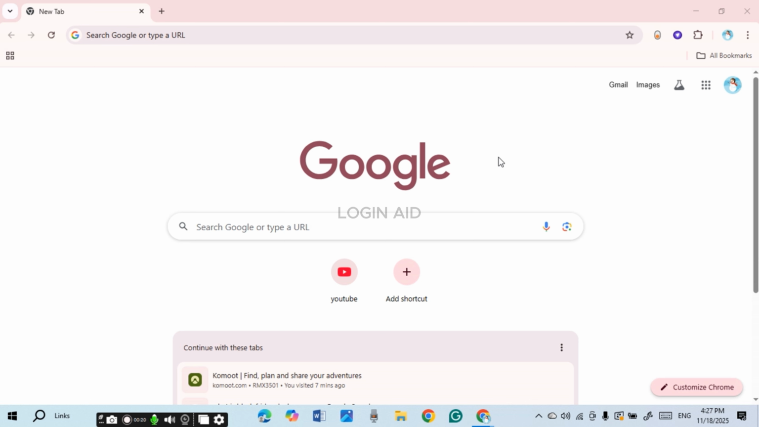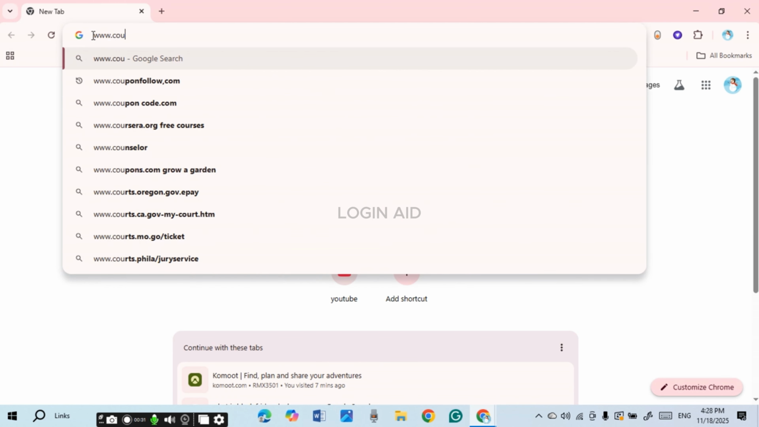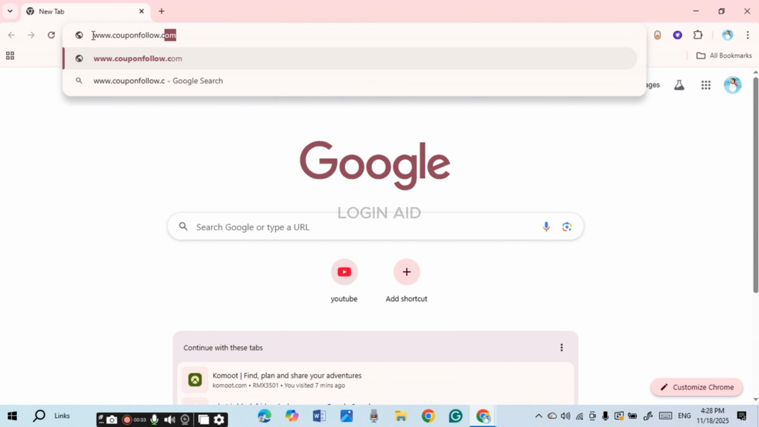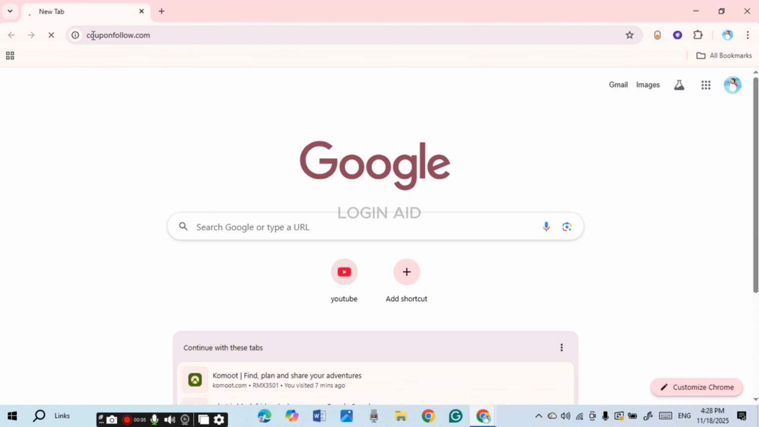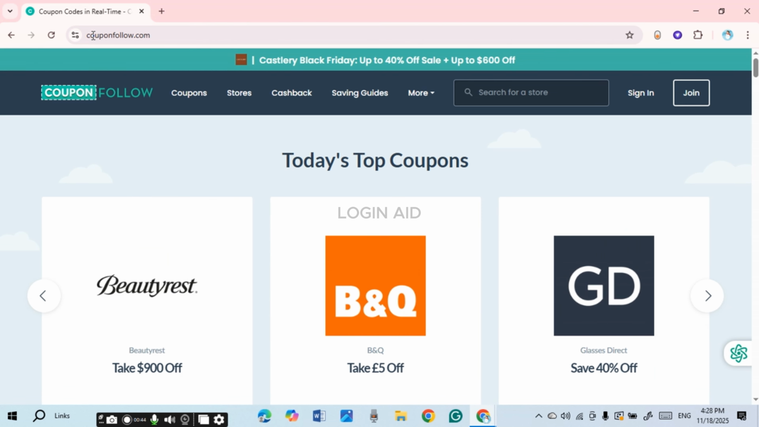You can see over here, I've opened Google Chrome. I'm going to specifically visit the website called Coupon Follow. For that, what you have to do is click on the search bar. Now type in www.couponfollow.com. Press enter. You can also visit other websites and platforms if you want. You can see over here Coupon Follow has been opened.